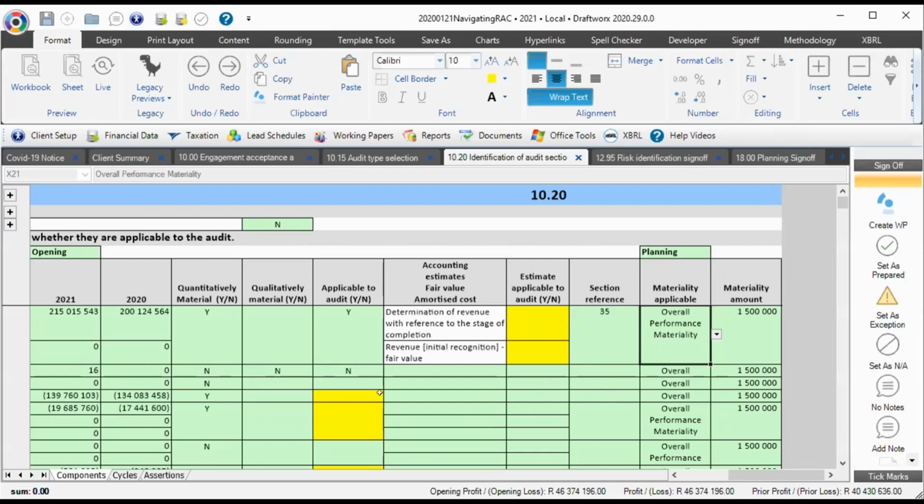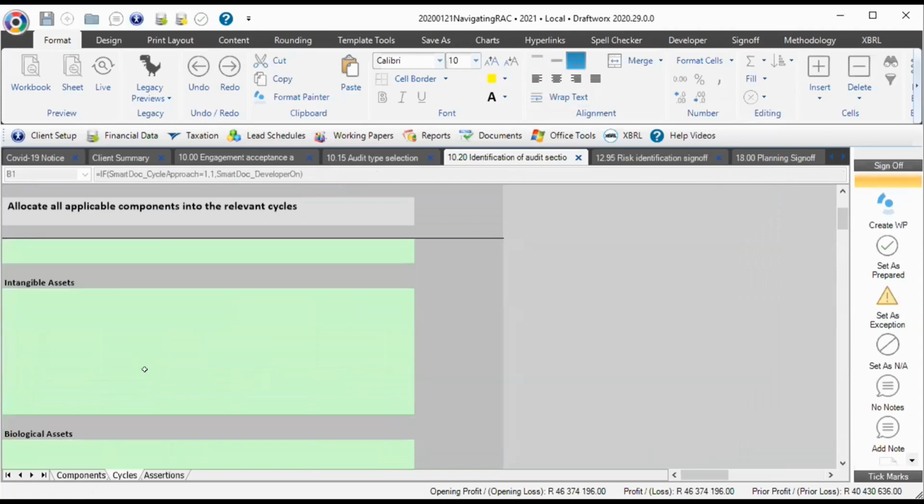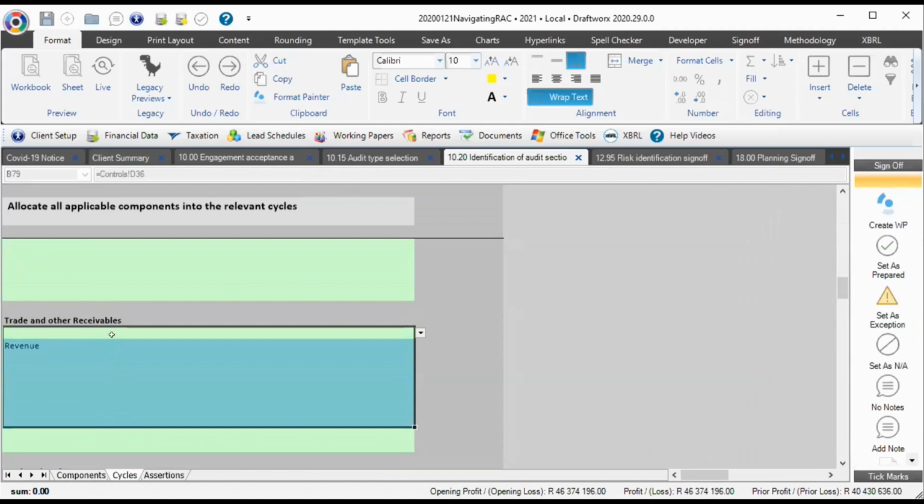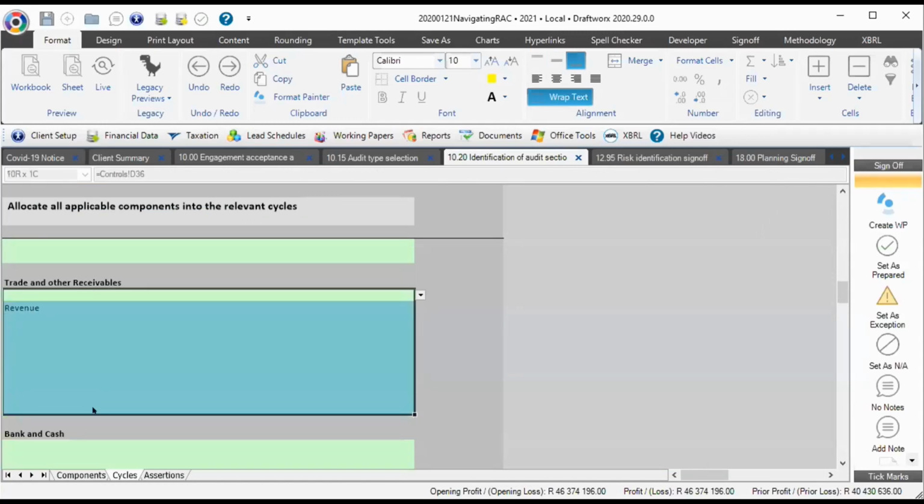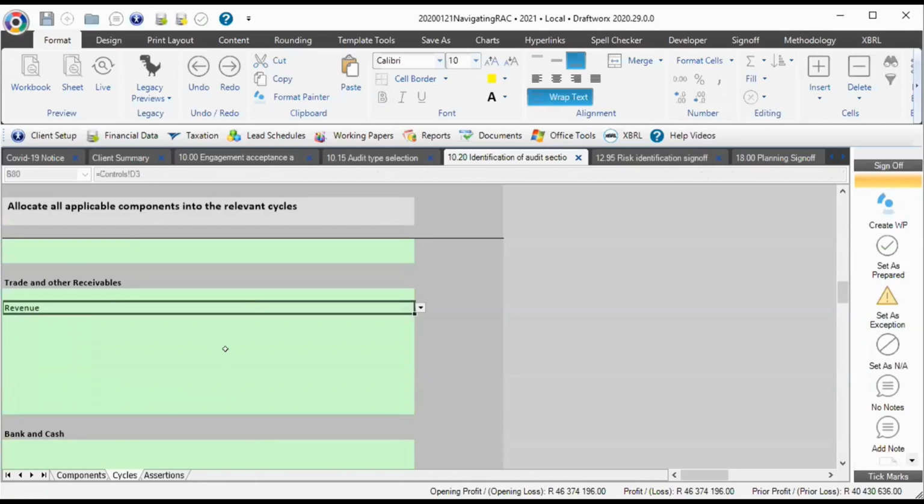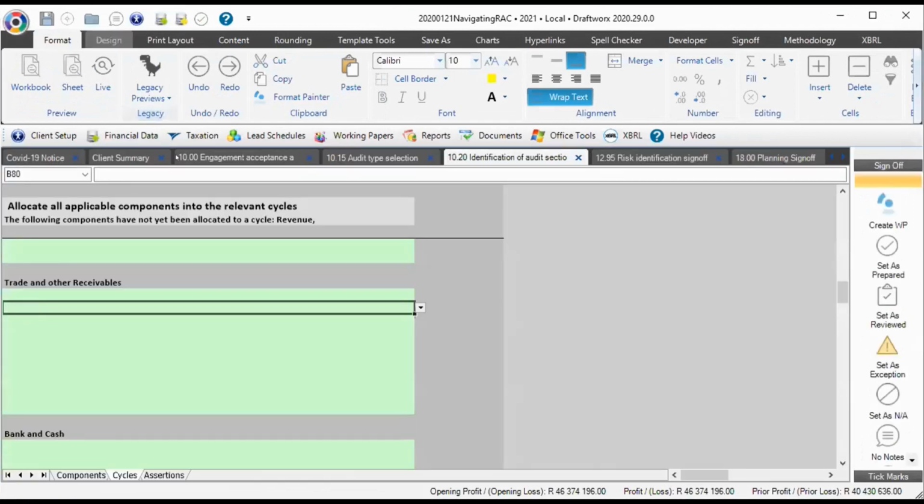Now, if any section does not get a reference, it means that the cycles are incomplete, and this cycles working paper allows you to go and design your cycle. So at the moment, trade receivables and revenue, the only one there is revenue. If anything is missing, if any cycle is not assigned, it'll appear up there. So let me just go and delete revenue. In fact, I can't do it until I've logged in. Now I can go and delete revenue.